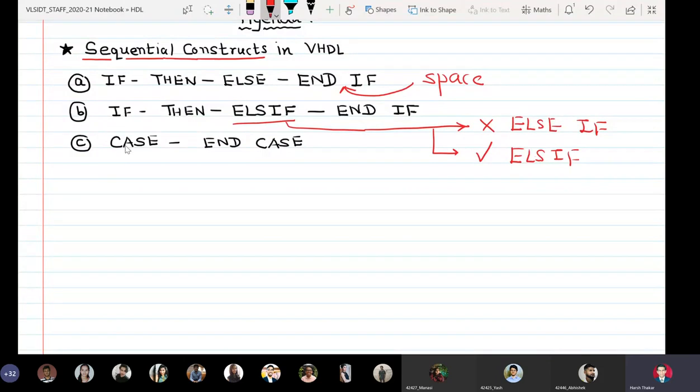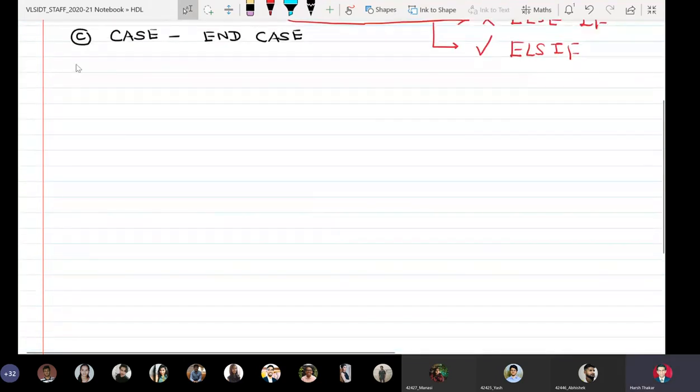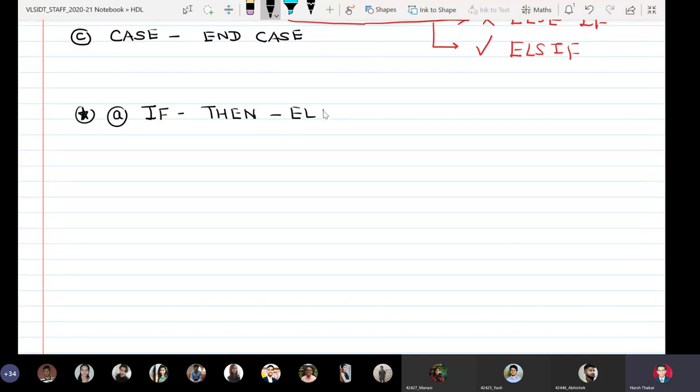And the third construct is case, end case. We will take examples of a 2:1 mux and a 4:1 mux to explain and see how these three constructs are to be used in the VHDL model. If, then, else, and if.